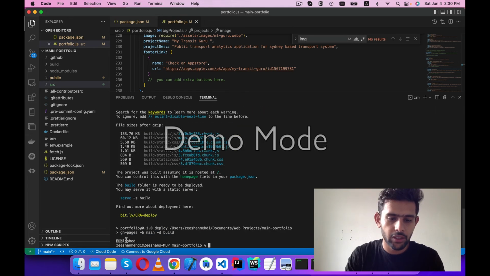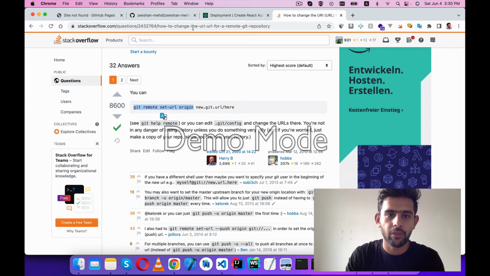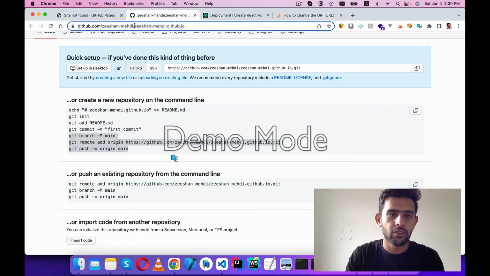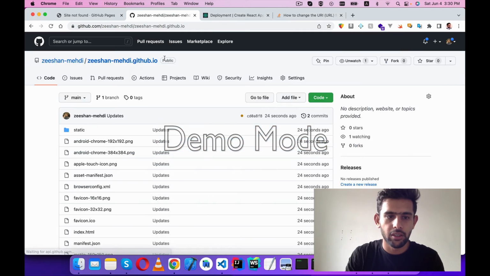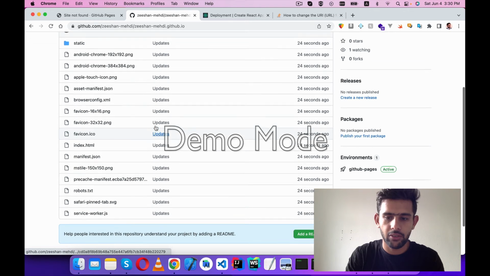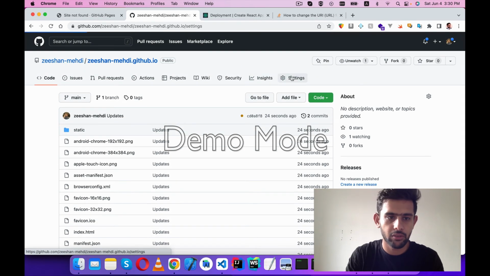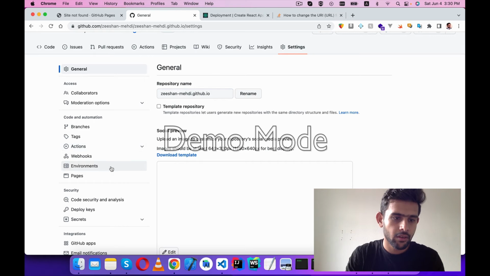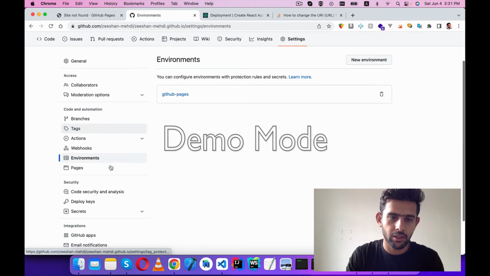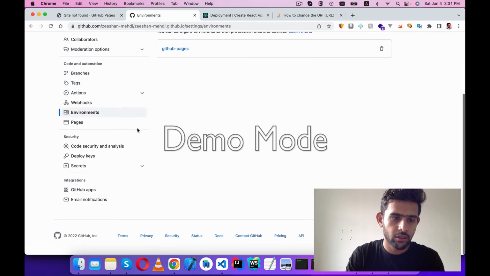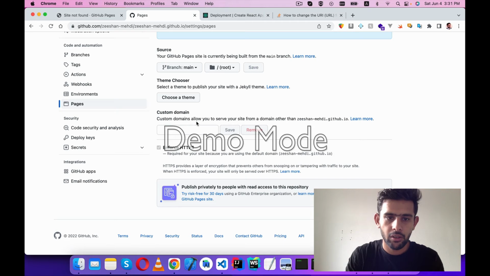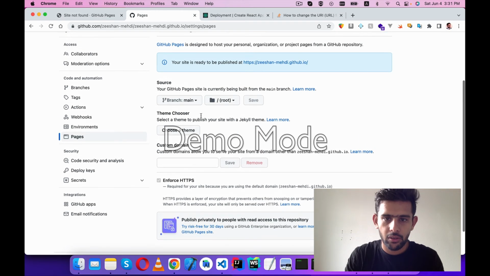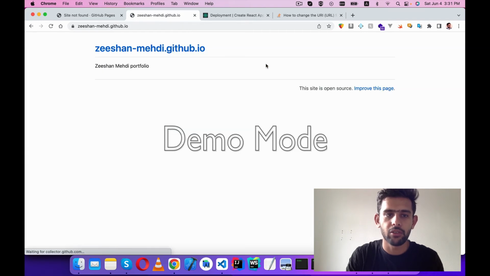So now that it says it is published, we have to check it. Okay, so we have to go to this URL. Maybe we can refresh it and see if we can see it. Yeah, we can see it. The next thing we have to do is go to environments, where we have the GitHub Pages, and check if it is deployed. Yeah, it should be deployed here. Your site is already published at this address, so we have to check if it is there.